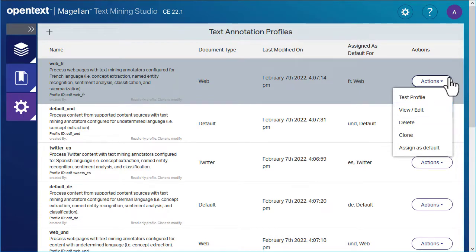The default annotation profiles are read-only. If you want to edit one of these profiles, you must clone the profile to create a copy. You can also test a profile to see how different settings affect analysis. And you can make a profile the default for a particular language and document type. For example, web pages in French.